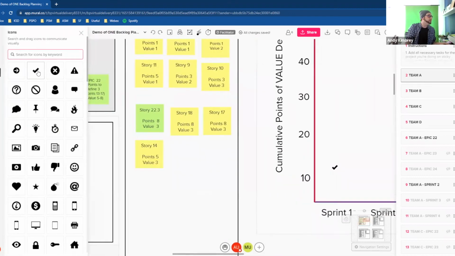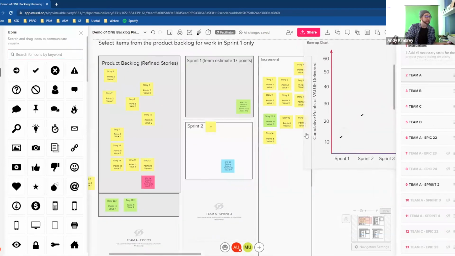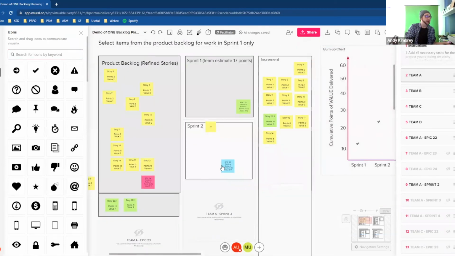So let's say you delivered 12 points, and because this is a cumulative graph, for sprint 3, we delivered an additional 12 points of value. So that's about 23 on average. And we've unlocked epic 23. So we unhide 23 for them as well.